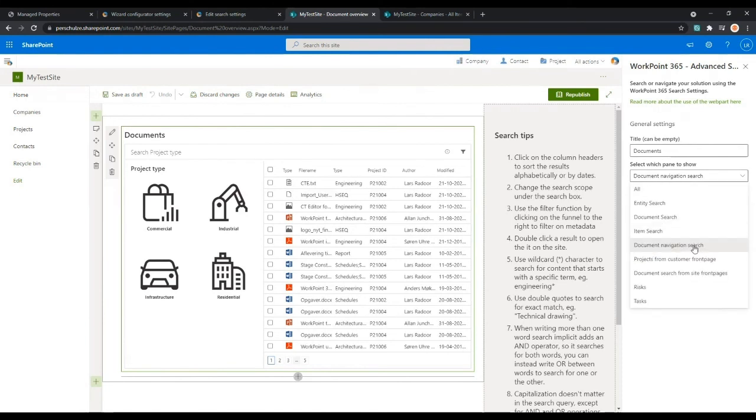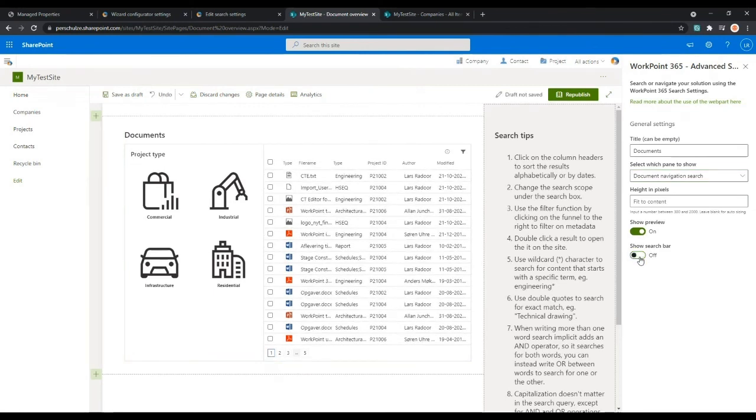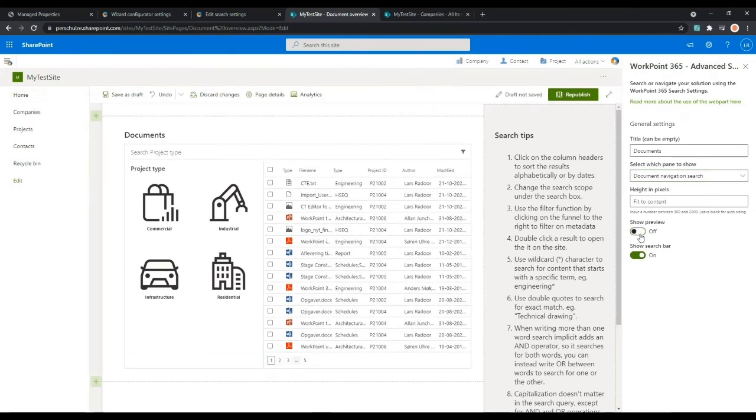But then I can select from the search settings that I've set up in the search setting WorkPoint administration page. I can see, okay, I want to have this document navigation search. And then I can decide if I want to show a preview or I want to show the search bar. So I can remove these if I want. If I click on it, the preview of the document will show up or not.